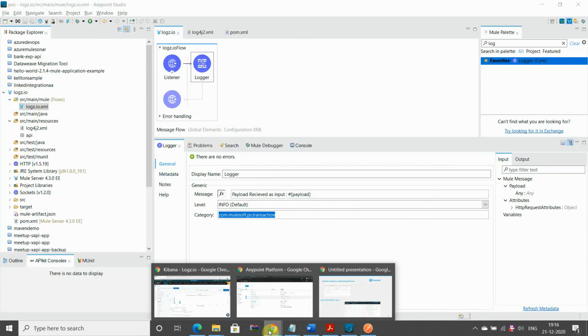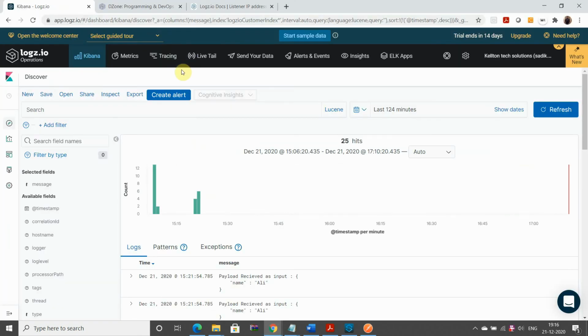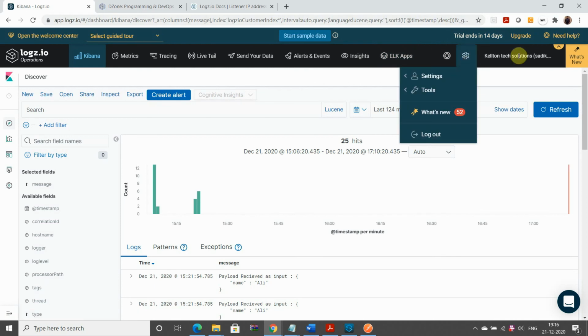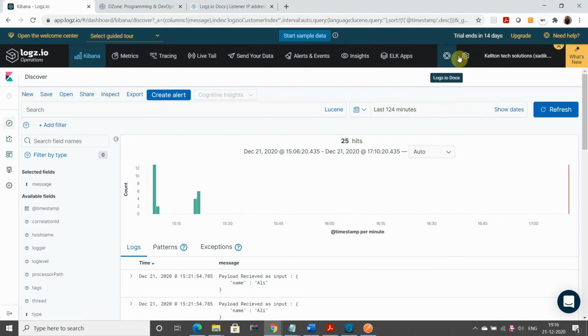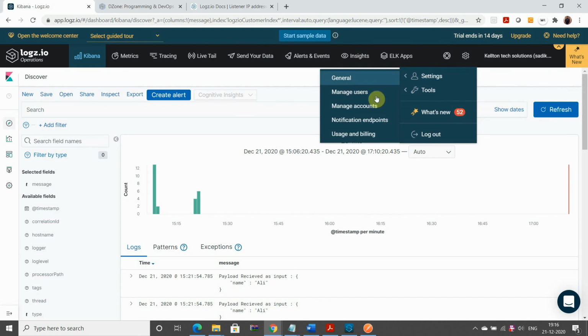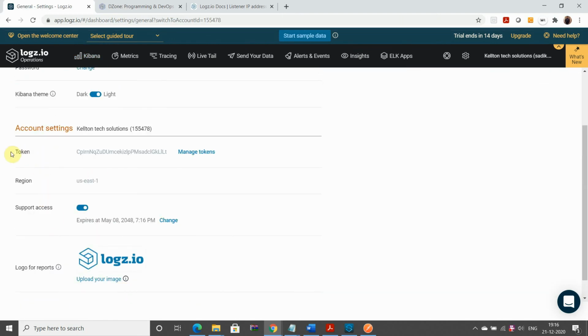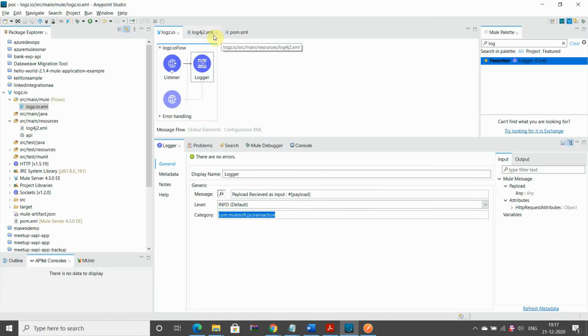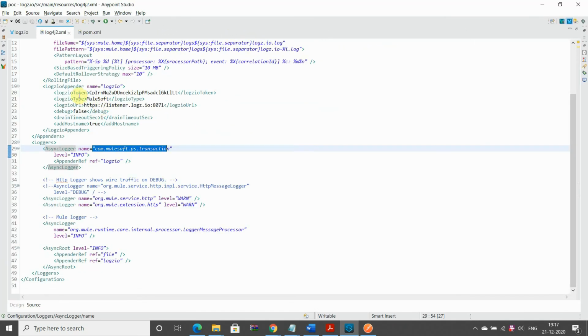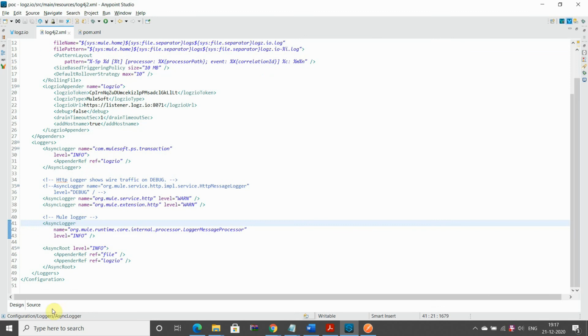Apart from that, if you log into logjet.io, this is a trial version I am just demonstrating here. I already logged in to my application. You have to go to the settings, and then go to General. In General you can see that I have found the token. The same token I have configured in log4j. You can see I have configured the same token.